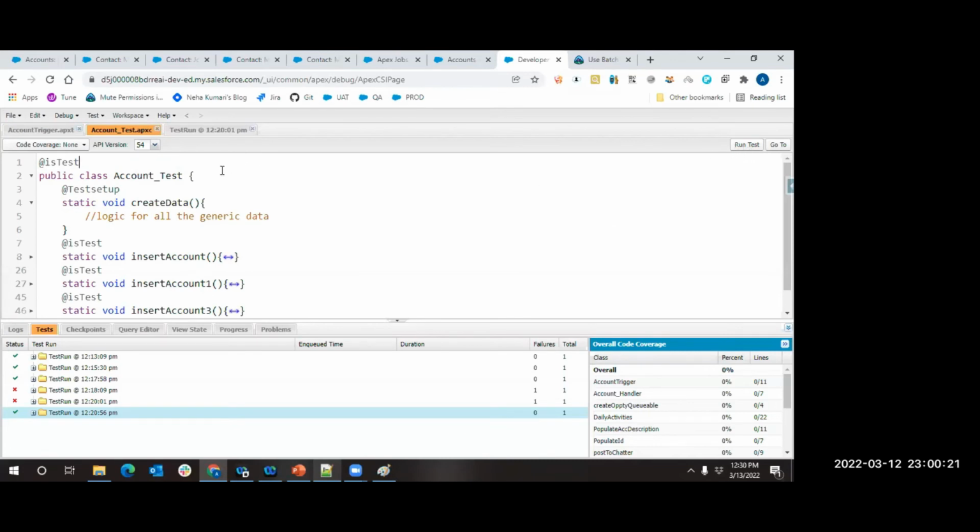How will the system understand that it is a test class? By having this annotation. Now, inside a test class, can I have normal methods or do I need to have only test scenarios? You can have normal methods, but can they be called? No, they cannot be called from anywhere, because a method created in a test class cannot be called from anywhere. It has to be used only within the test class.